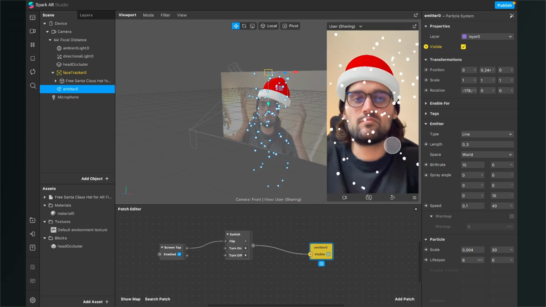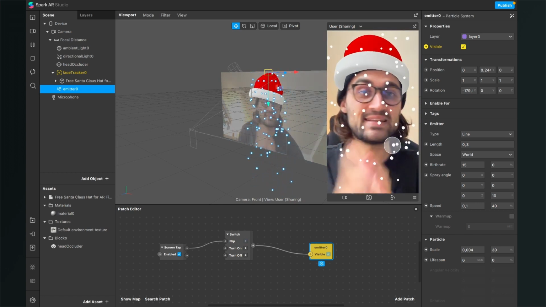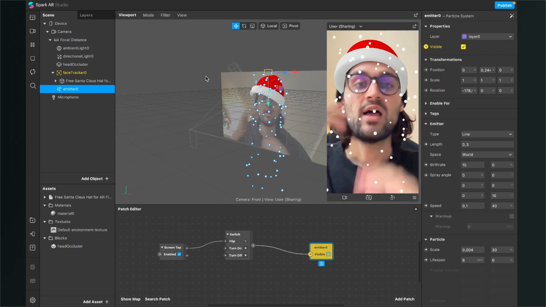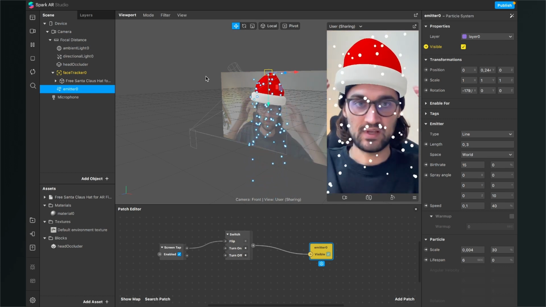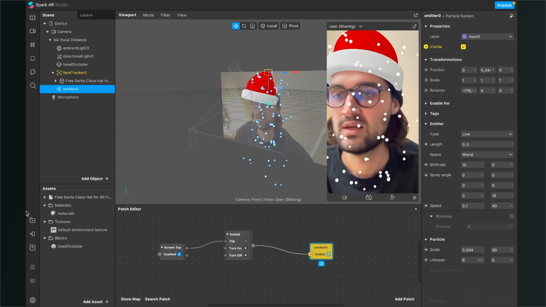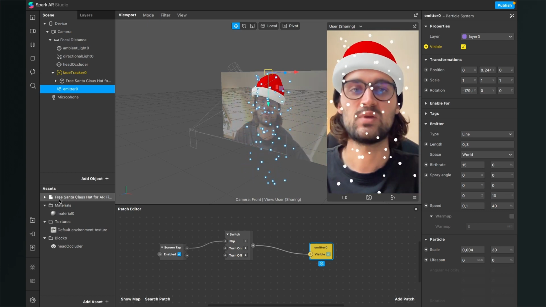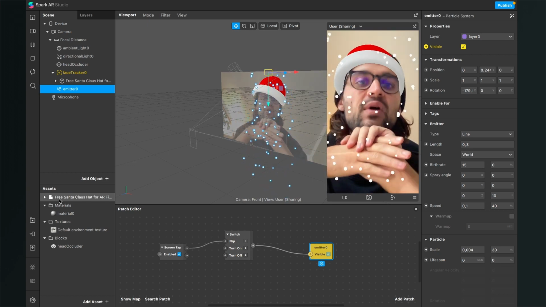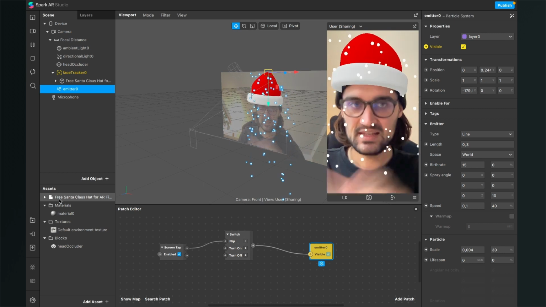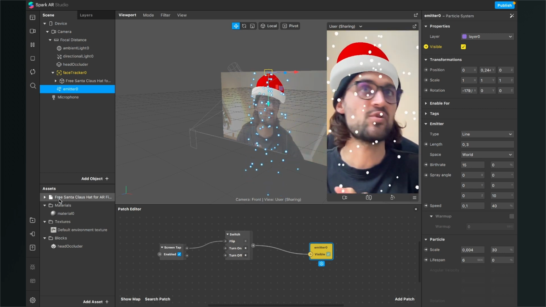So, and that's it. Now we have created a simple Santa Christmas filter here in Spark Studio. Of course we can play around with the head settings, we can make it look more real, we can change the materials of the head, we can play around with everything here, and we also can add some music. But that's it. That's all the magic about a simple Christmas filter.